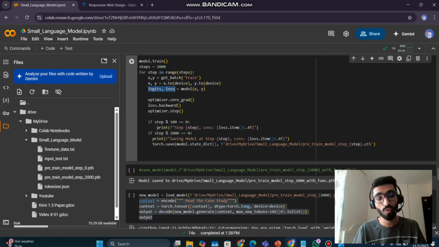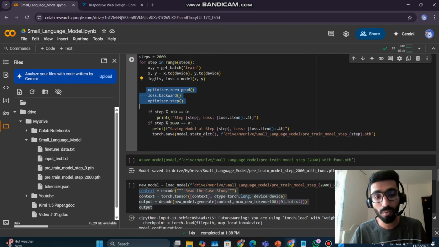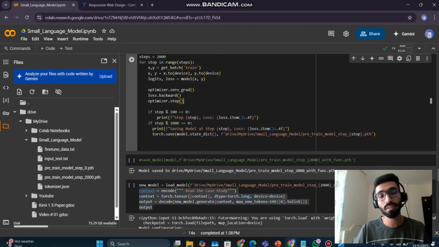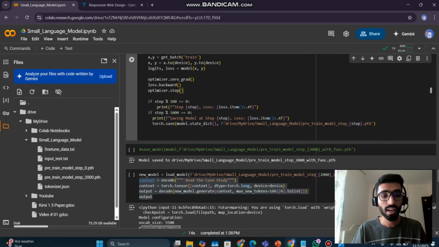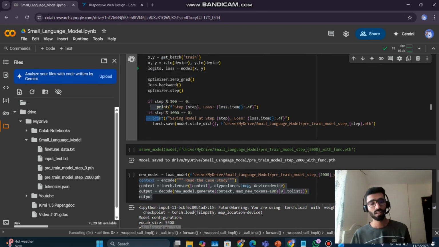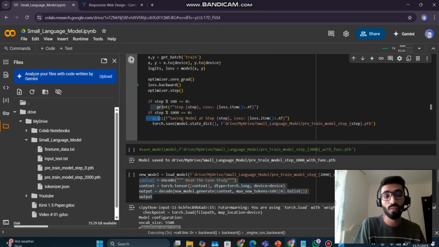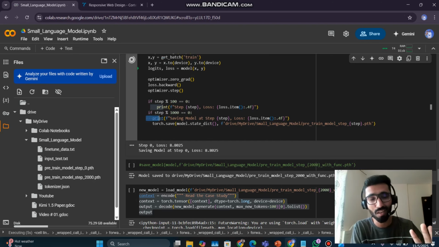And the model will generate two outputs, as I explained in the presentation as well: logits and loss. And then I'm going to apply optimizer.zero_grad, loss.backward, optimizer.step. Like I'm doing the backpropagation, calculating the loss. And then after every 100 steps, I'm printing how many steps and what the loss is. And after 1000 steps, I'm saving my model. So let me run it, and it will take 10 to 12 hours. So I'm not going to train all of it right now, okay?